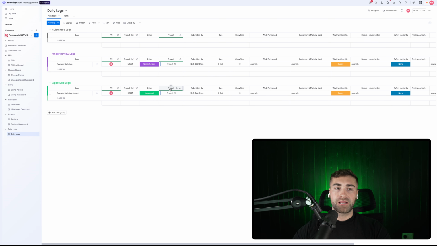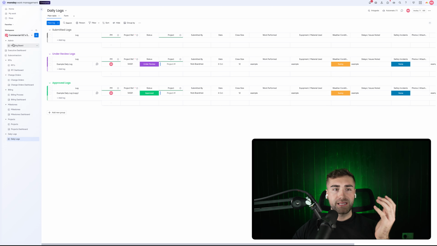But this is just the beginning. As you can see from the other components of the system that we have here, RFIs, change orders, billing, we're going to be creating new dashboards, creating or updating our hosting board. So it's a global form that people can submit anything through.